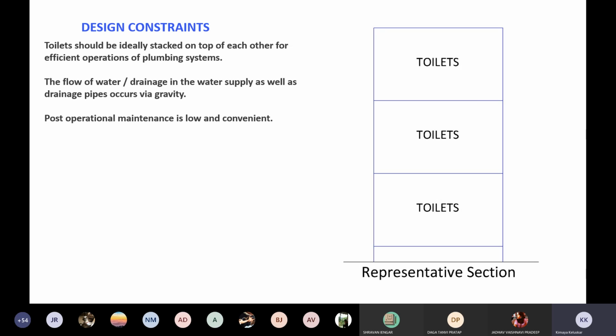which is not felt by your legs. What it does is basically drain the wastewater into your nani trap, and from the nani trap it comes into your drainage pipe, and from the drainage pipe using gravity it will flow down to the ground level. Post-operation maintenance is low and convenient.